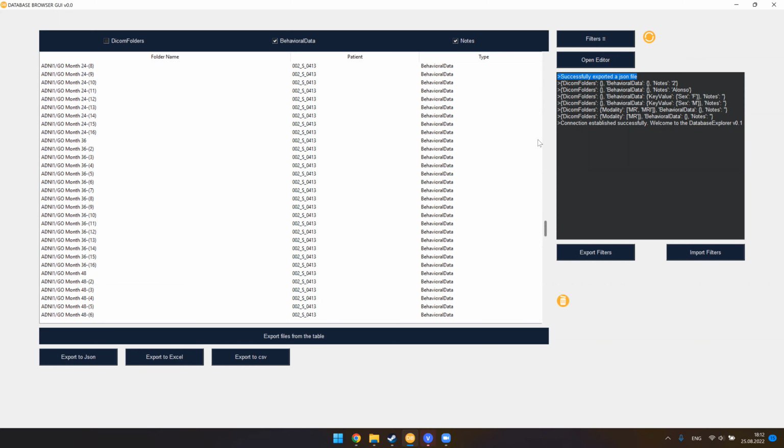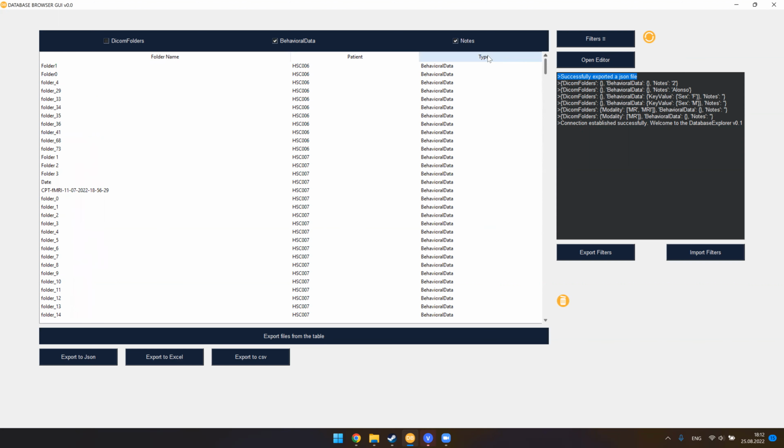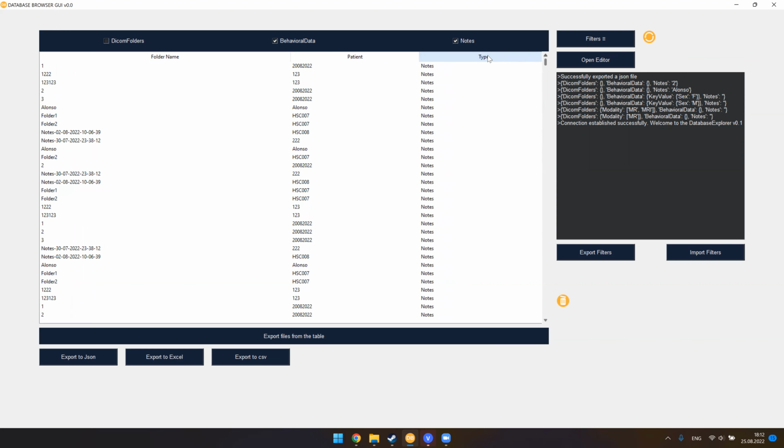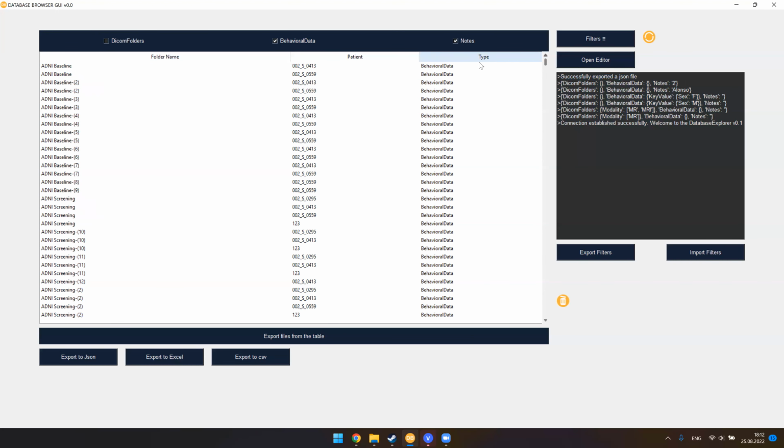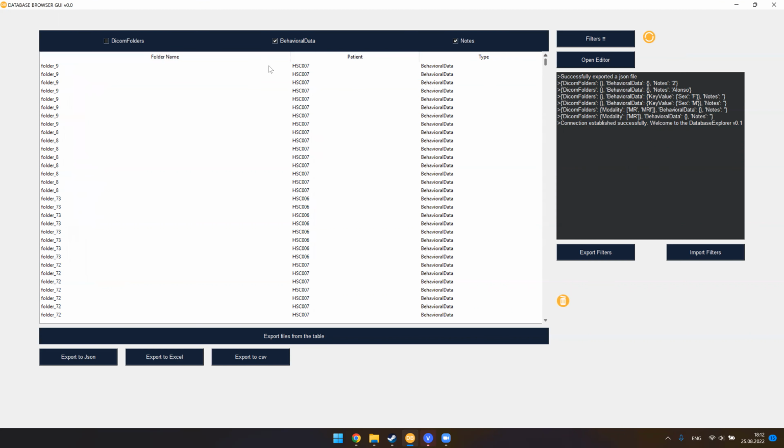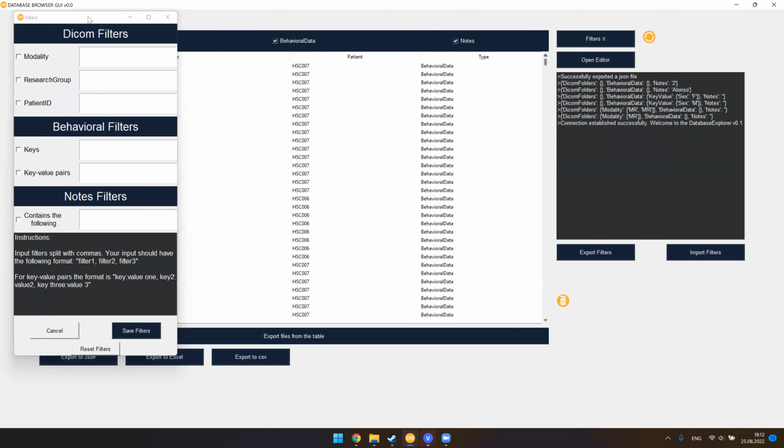I think we have some nodes here, and we can sort them in alphabetic order, in reverse alphabetic order, by type, by patient, by folder, by clicking here on the column name. So let's test out some filters.